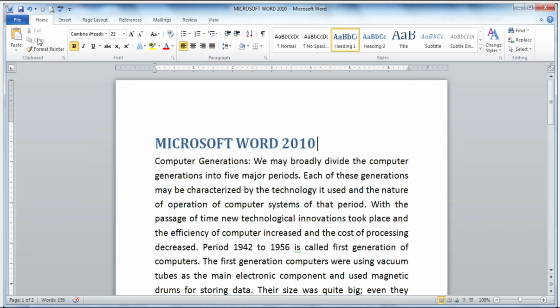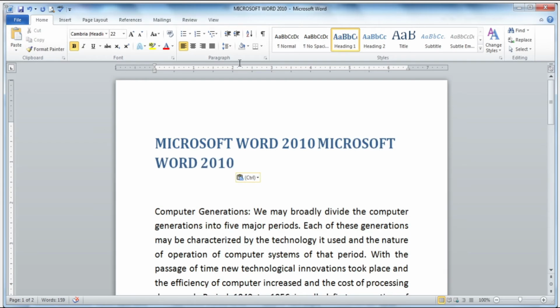Now, click and place the insertion point where you want to paste the copied text. Once you have clicked, go to Clipboard group on Home tab again. Select Paste command or press Ctrl V, or you can simply do this by right-clicking at the desired location in document and click on Paste. Copied text will be pasted at desired location.